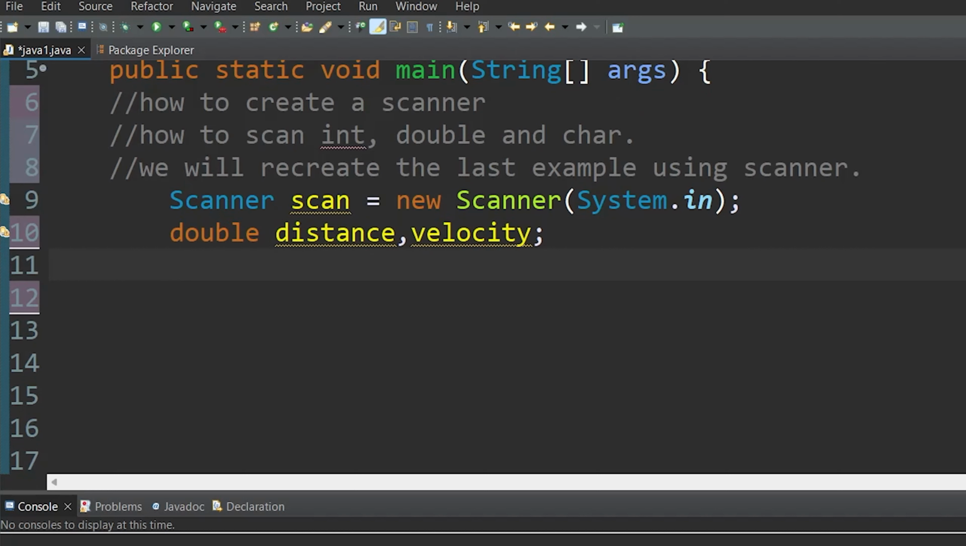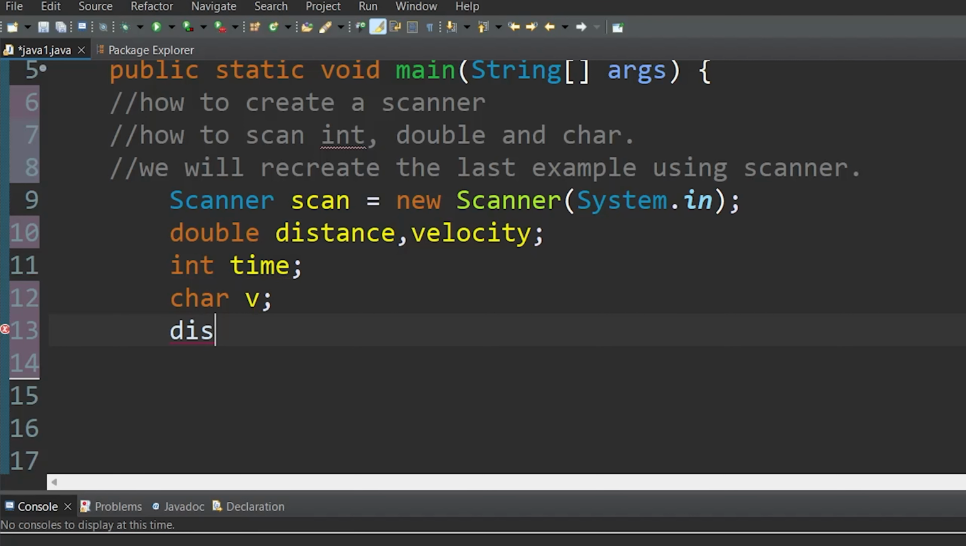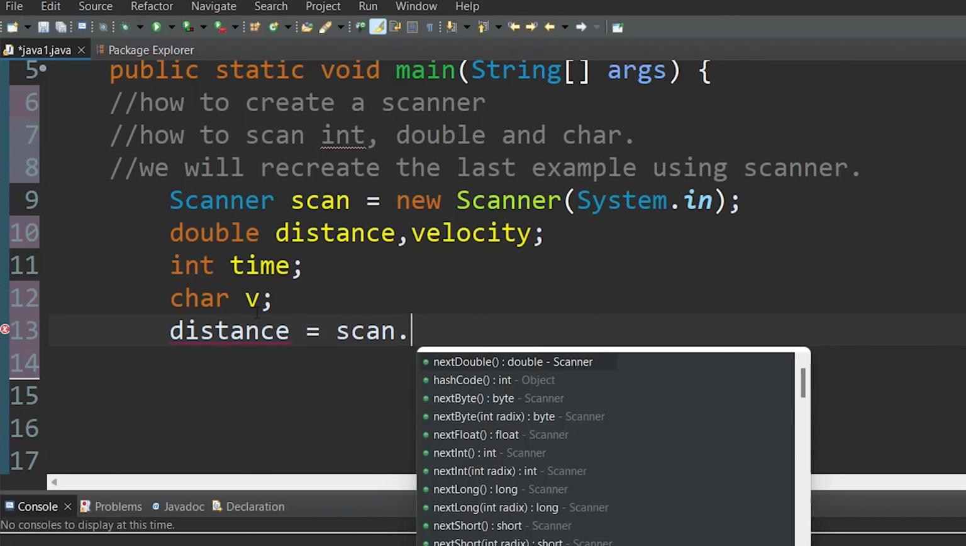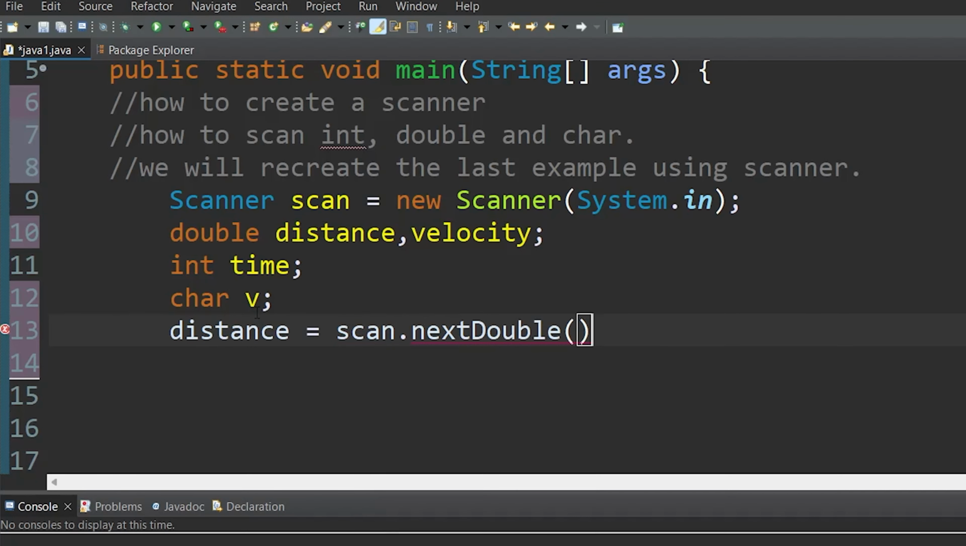Now let's move on to the int data type, which was time, and last but not least we needed a character, which we called v, that holds the value of the letter v. Now let's make the user enter the values of our variables. So at first we need to write the variable name, which is distance, like this, and as we learned just a couple seconds before, we write the name of the scanner, which is scan.nextDouble, and we end it.